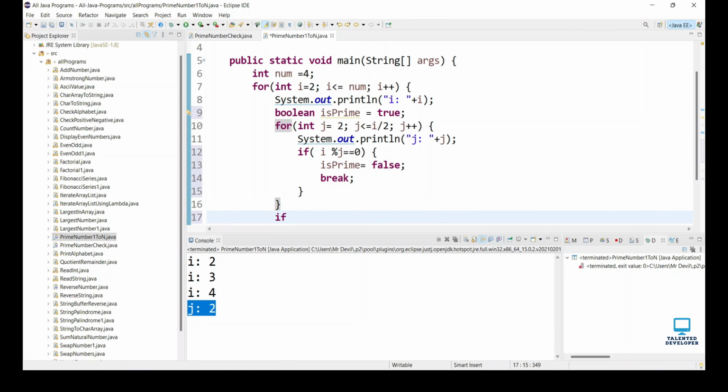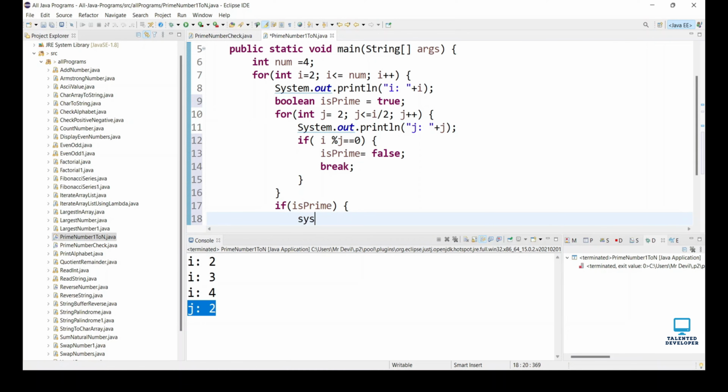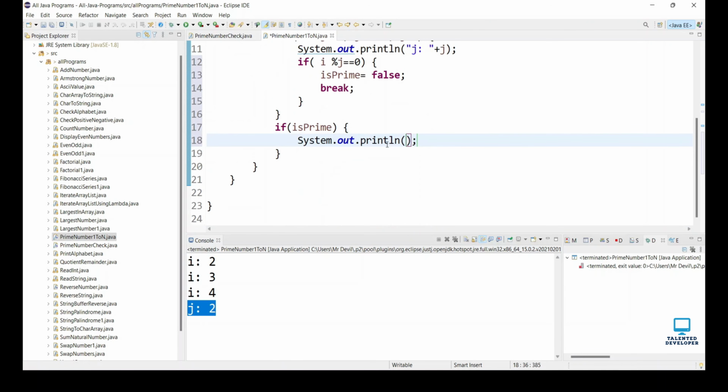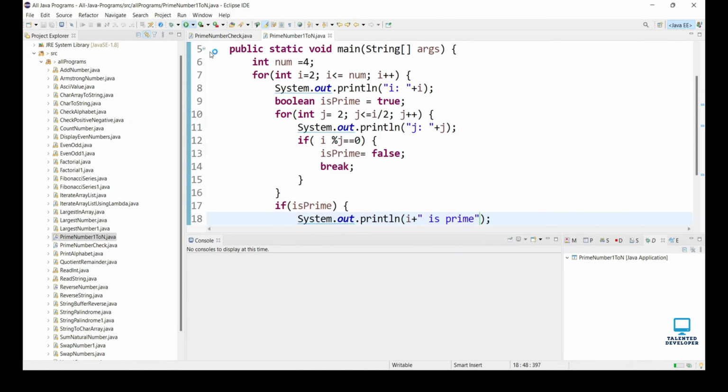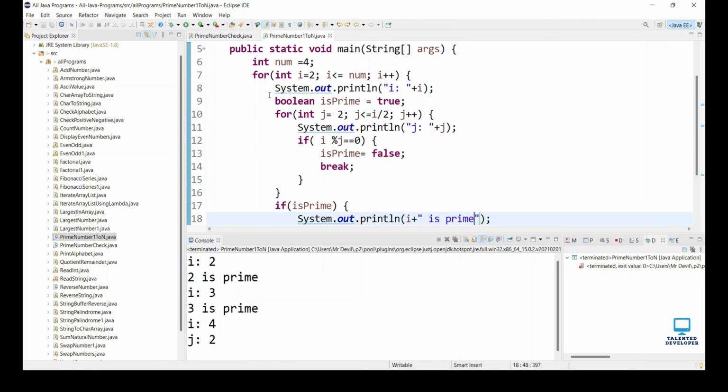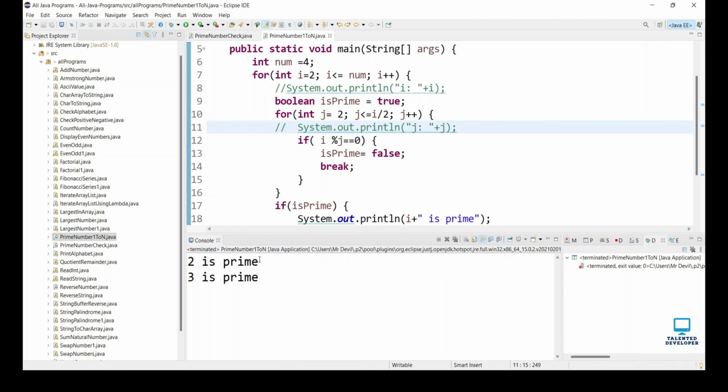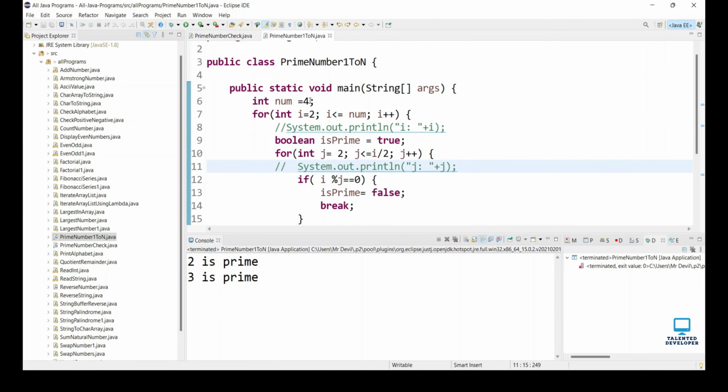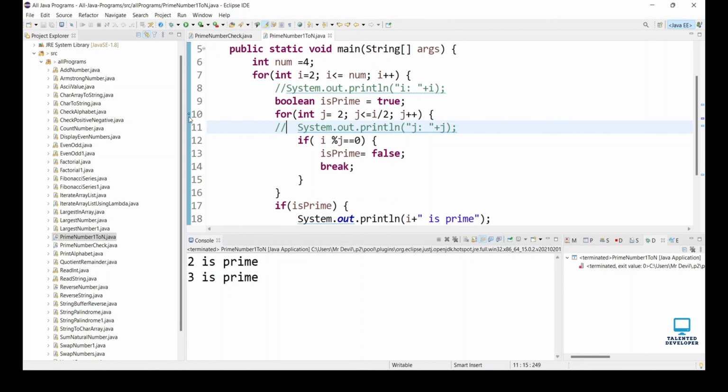So now I can say if isPrime is true, that means this number is prime. So that number means here i is prime. Run this program. So you can see so many statements are there. So now just comment the other statements so you will understand what I'm doing. See here, in between 1 to 4, 2 and 3 are prime numbers, right? So now run in debug mode. As I told you, I'm going to break down into small parts so you'll understand more.